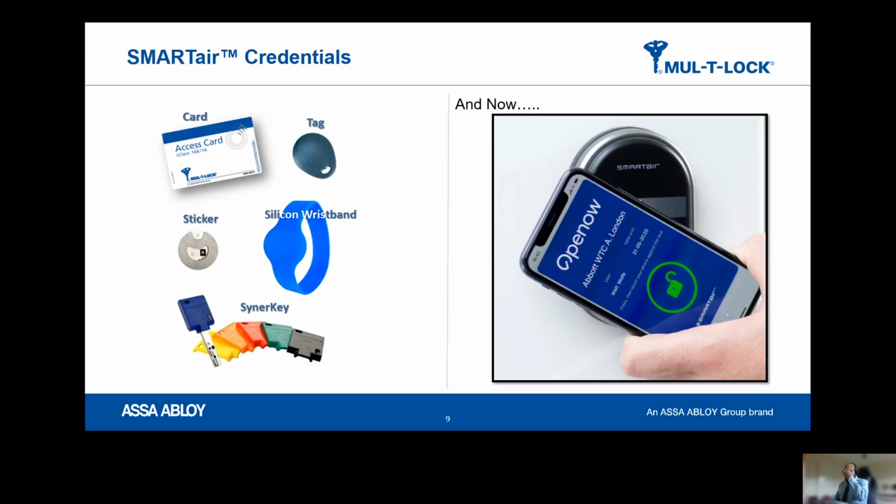Then come the credentials for SMARTair. As you can see, we have the traditional access cards, which the majority of us are familiar with. We can offer tags that can operate the escutcheon, the wall reader, as well as the cylinder. We can have stickers. It could be a MIFARE sticker or iCLASS sticker, depending on the technology. You can have a silicone wristband. Exactly the same way you have an access card, you can have these silicone wristbands. These will operate the same way as any other credential.